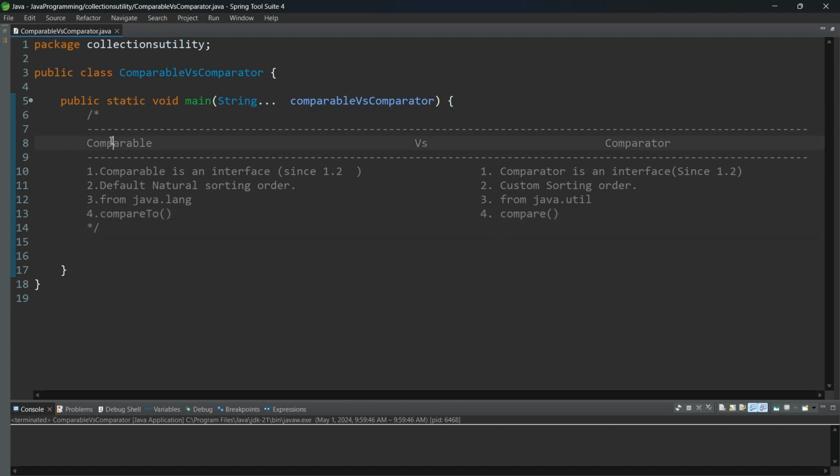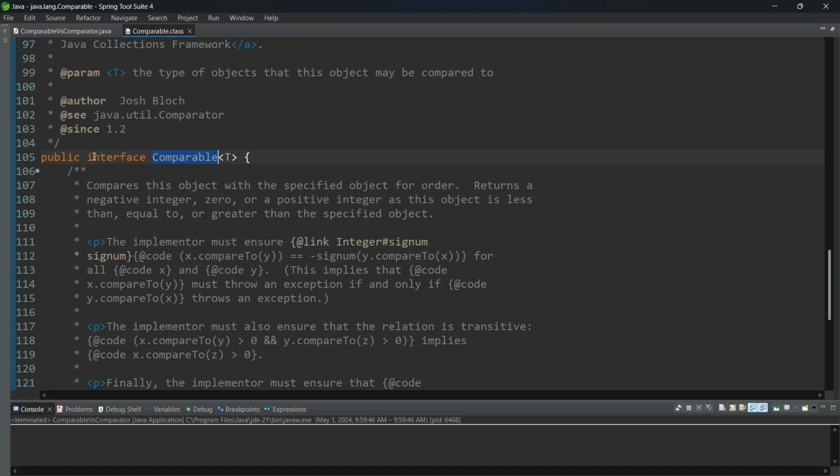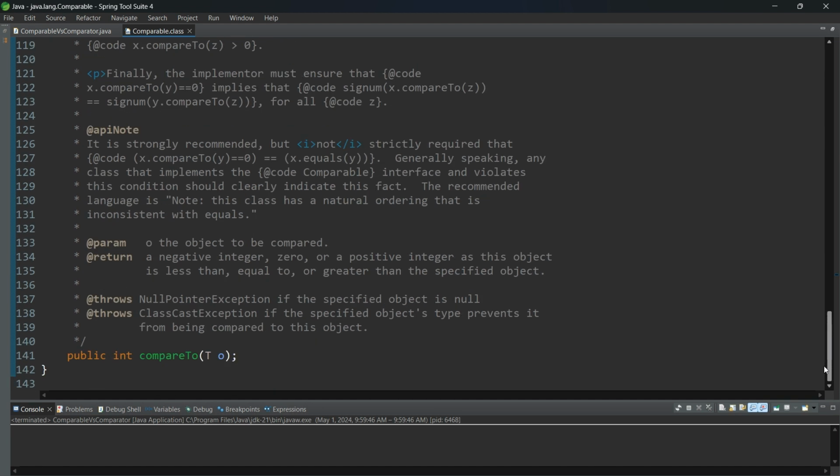Comparable is a functional interface from 1.2 onwards. Let me show you the documentation. Comparable is an interface since 1.2 onwards, and it has only one abstract method called compareTo. The return type is integer.